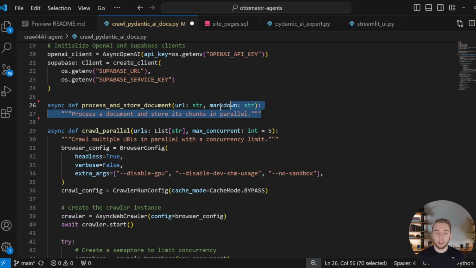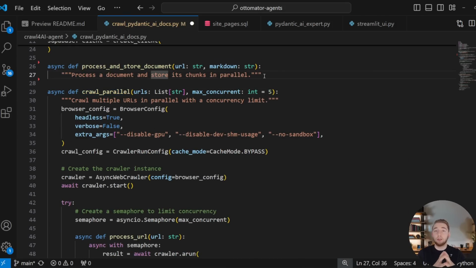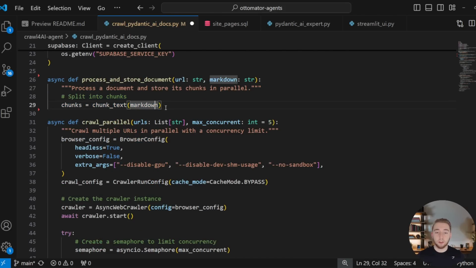I'm creating a new function here called process and store document. That's what's called in our crawl function. And its job is to orchestrate everything that we need to get the information ready for the knowledge base. So first of all, we want to chunk our text. And the reason for that is when we store our information in the database for LLM knowledge, we don't want to store a massive page just in one record for the LLM to retrieve.